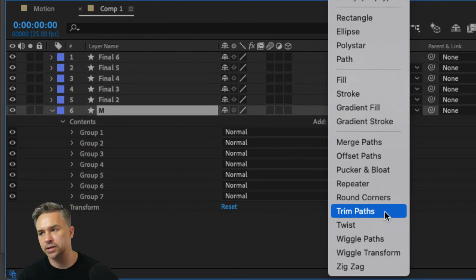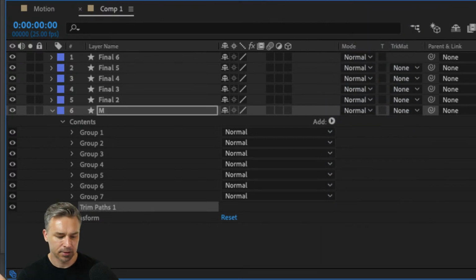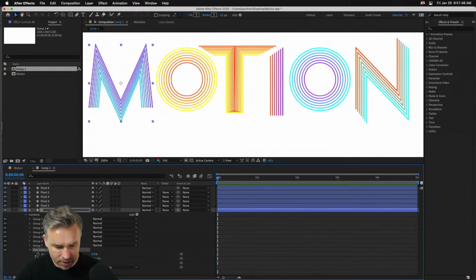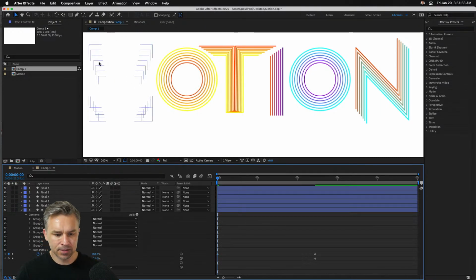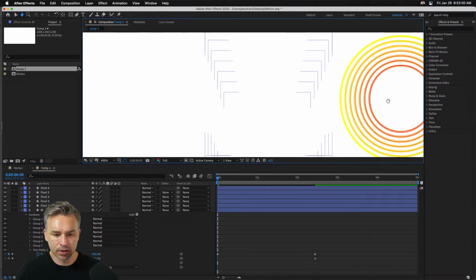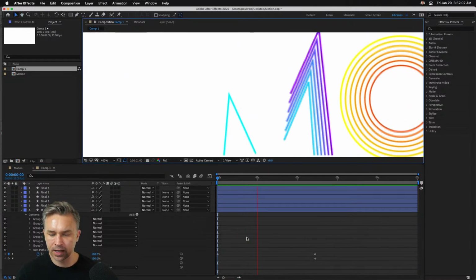Trim paths, right? So we're going to trim up that path. So let's twirl this down. Start and end point. So I'm going to drag this to the middle. Add keyframes. Go to the beginning. Adjust. Zip, zip. Just like that. And now let's watch that M kind of animate through.